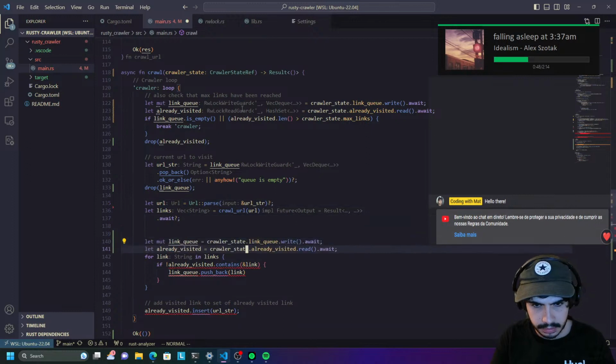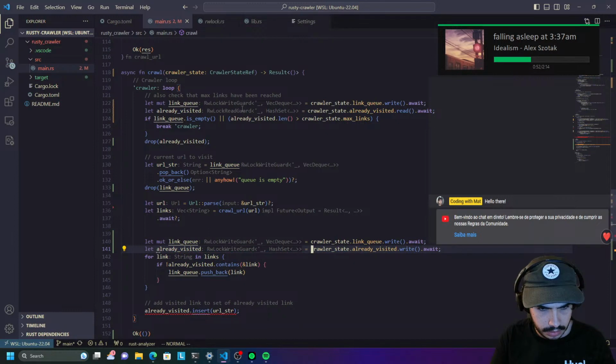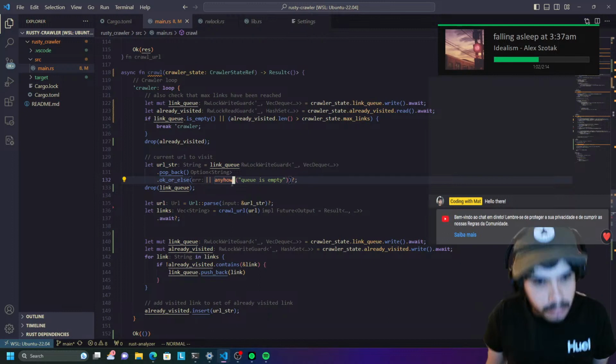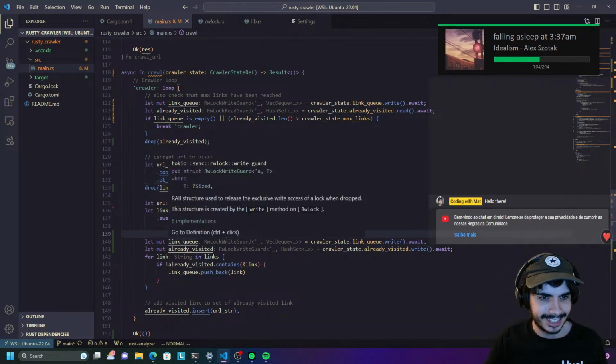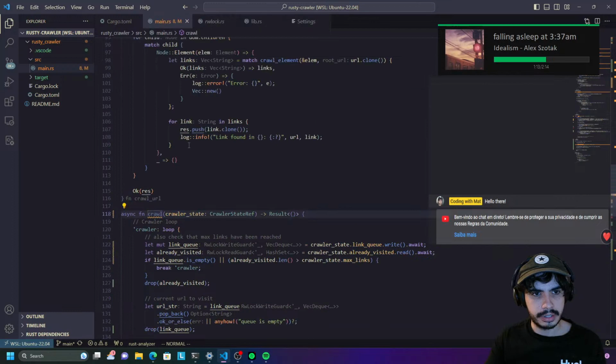Except this is also a write now, sorry. And this is also a mutable right here. Okay, so this should be, very quick and dirty, but the equivalent of the multi-threaded version of my crawler loop. This has not been used anywhere.